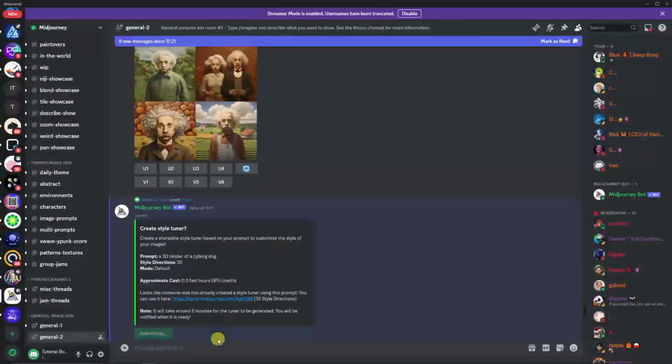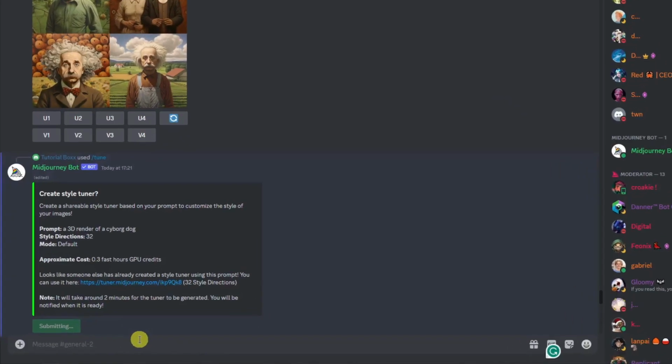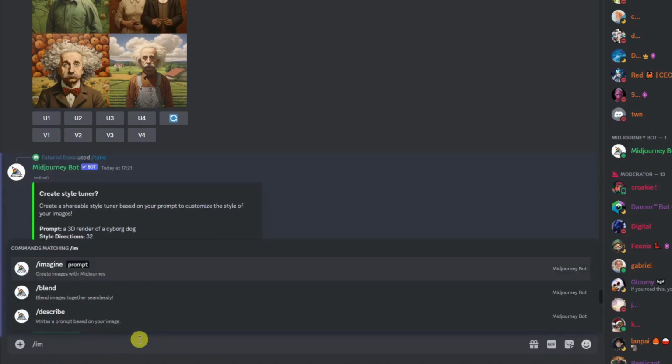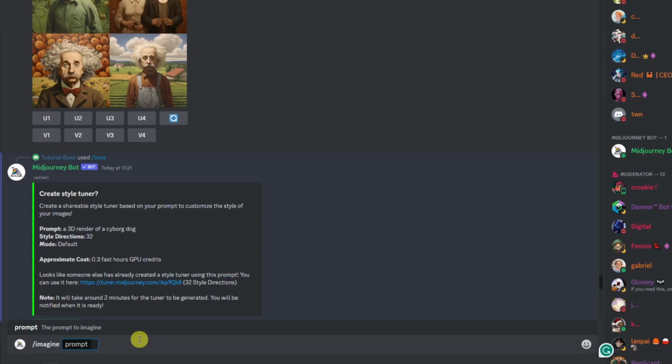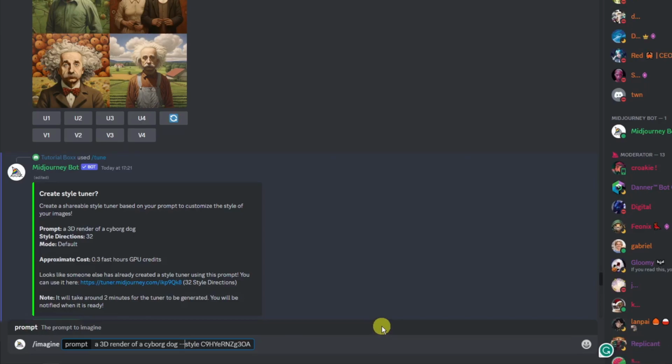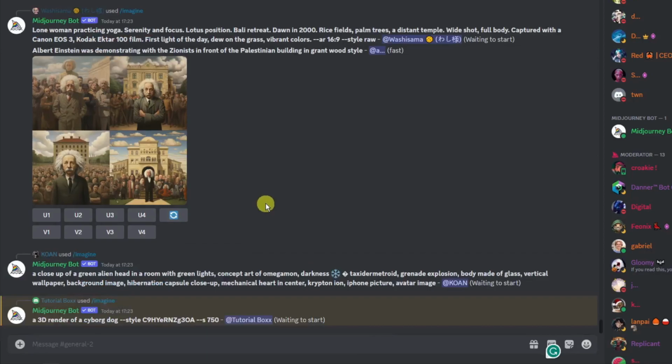And then with this one, I'm just going to imagine that specific dog right now. So type in imagine. Now, my prompt from earlier would be a 3D render of a cyborg dog. And of course, I'm gonna use my style code, which is gonna be this one. Let me just remove the excess prompt. I overtyped it. So simply click on enter with this one. And then my prompt will now be loading.